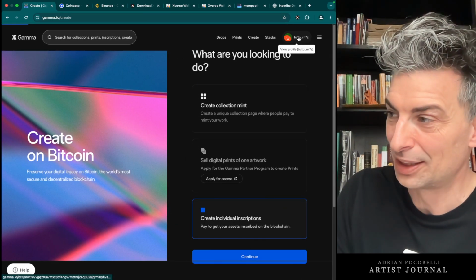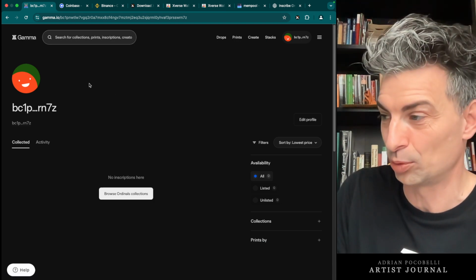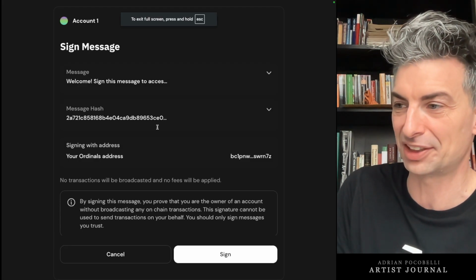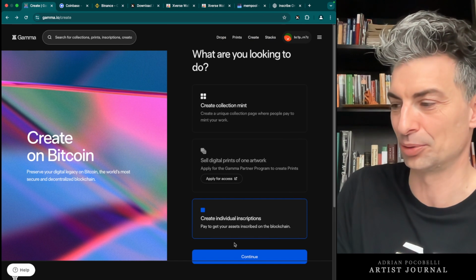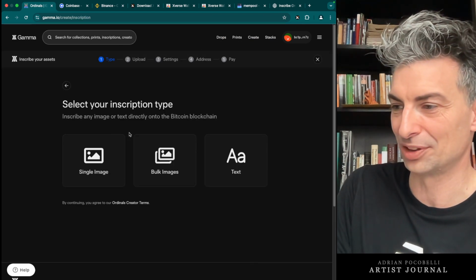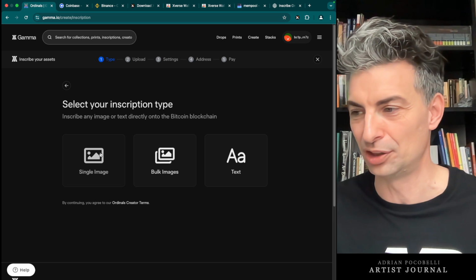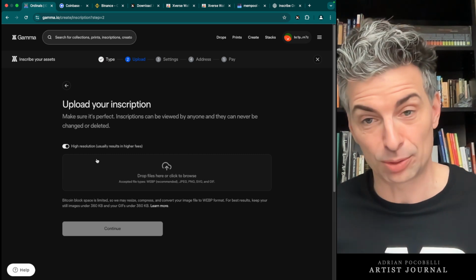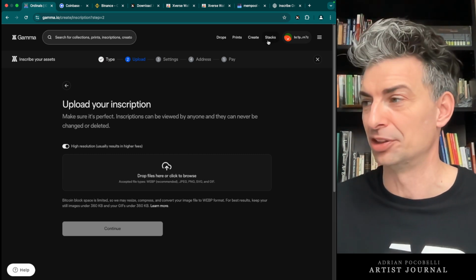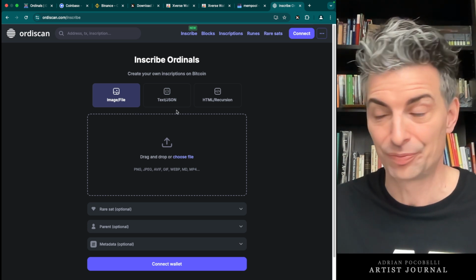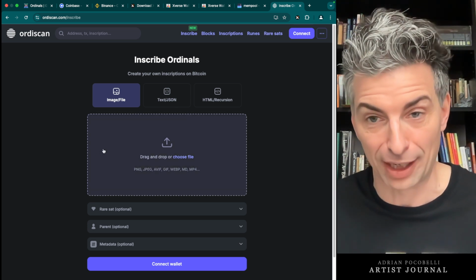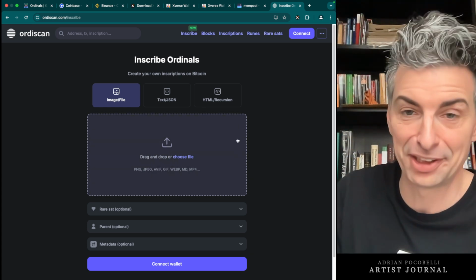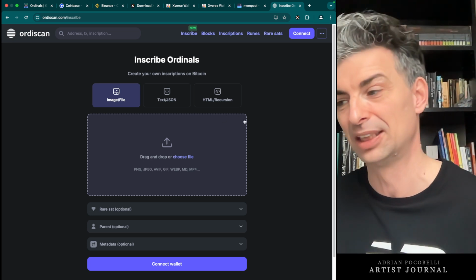Okay, so now, as you see here, we have a profile and we're connected to Gamma. So that is fun, and then we can start to go through this whole process of signing. Okay, so it wants me to sign, and now you can start to do things. Here's one place you can inscribe, but the reason I don't prefer it is because I have to sign terms and conditions, whereas if I go to Ordiscan, it's basically the same idea. I can inscribe, as it's called, again using NFT terminology, I can mint. But here I don't need to sign anything, so it seems preferable to me.